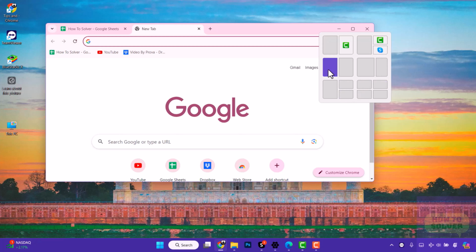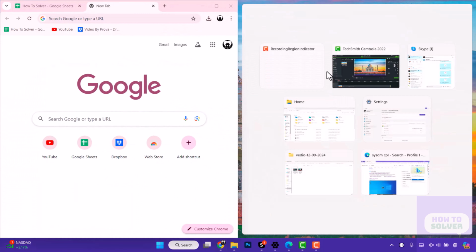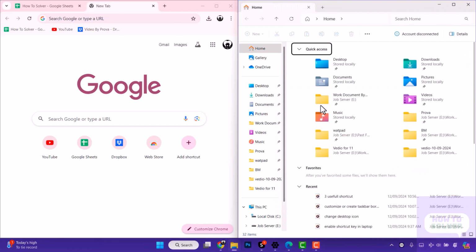I'm opening my file explorer with my Google Chrome with these 2 options. So this is how you can open your snap layouts easily in your laptop. So guys, that's it. You can do this.